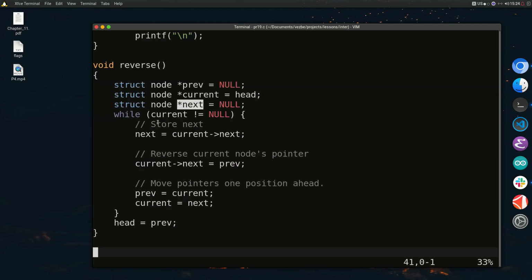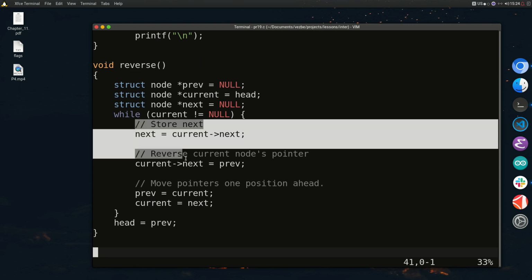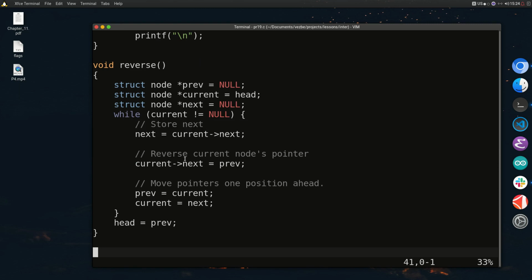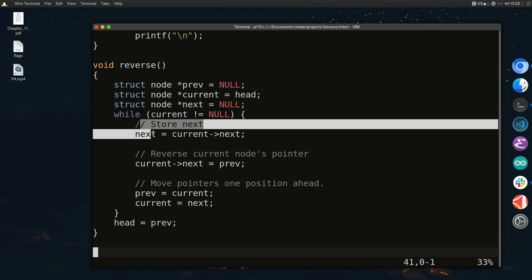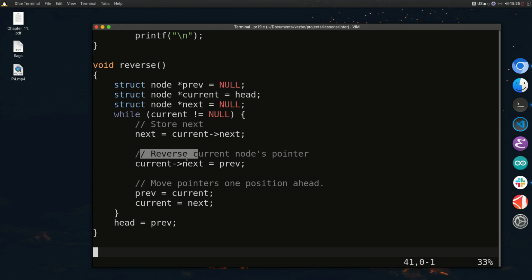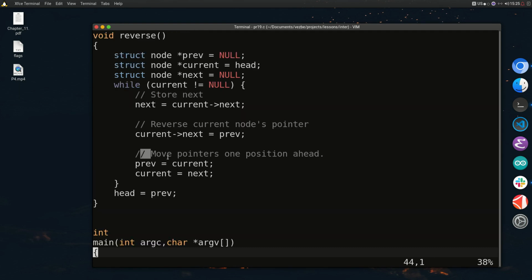Now you have a couple of different statements that are really important here. First we're going to store the address of the next element. Then we will reverse the current node pointer, and then at the end we will move the pointer one position ahead. So it's really a basic algorithm. You just really have to take care about the order of these statements, because you can really easily make a mistake here, and you can have some kind of weird bugs.